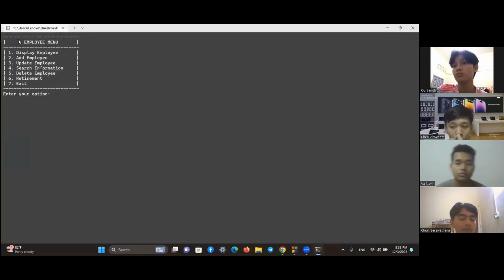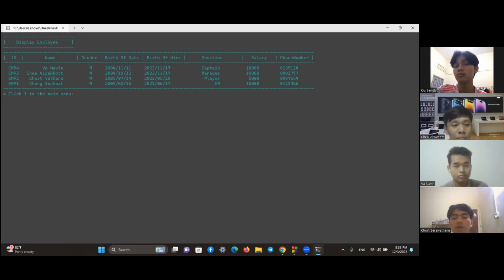As you can see, we have 7 options in the menu. We have display, add, update, search, delete, retirement, and exit. For the first, we will go through to display employee, because we also added some information in the TXT file.